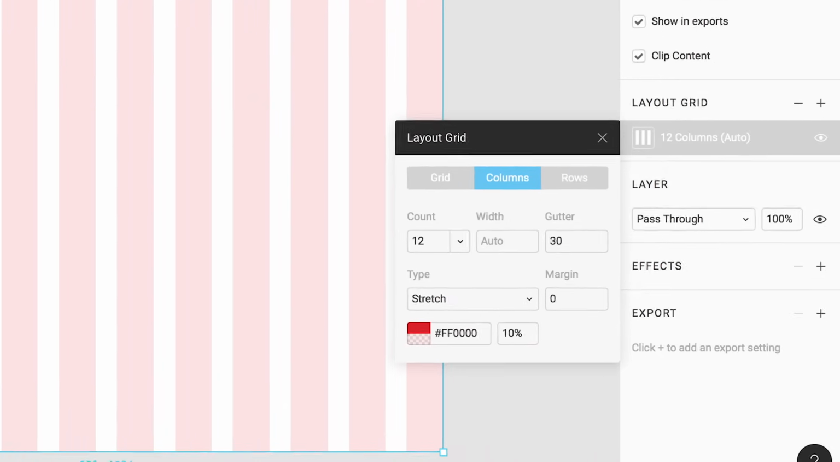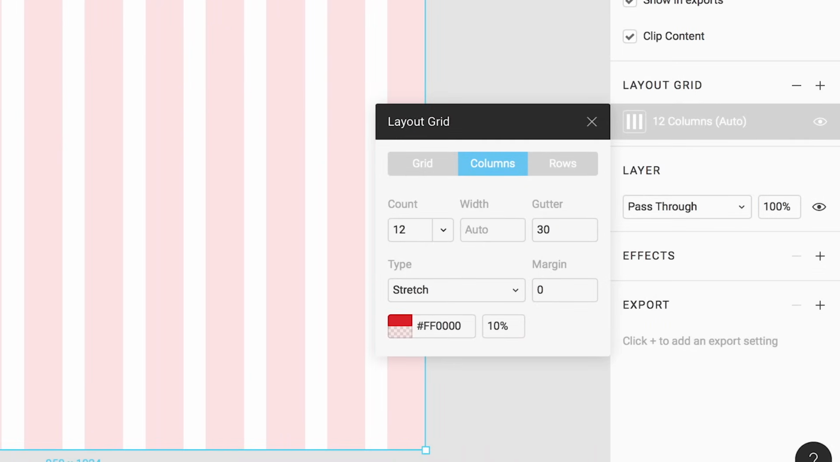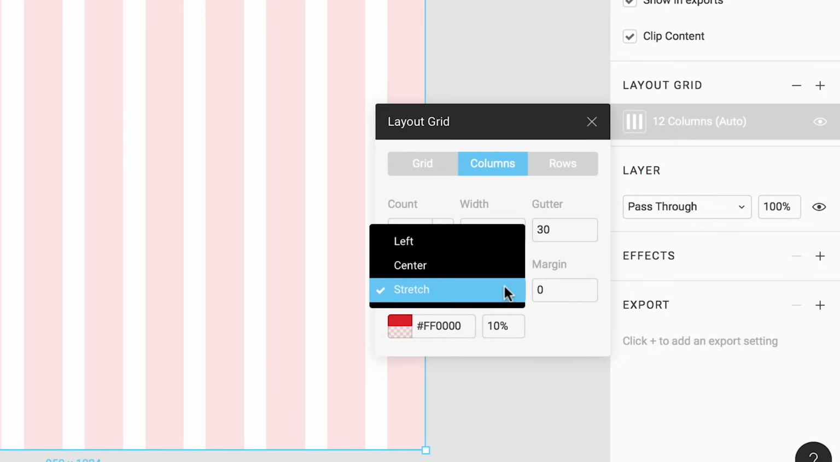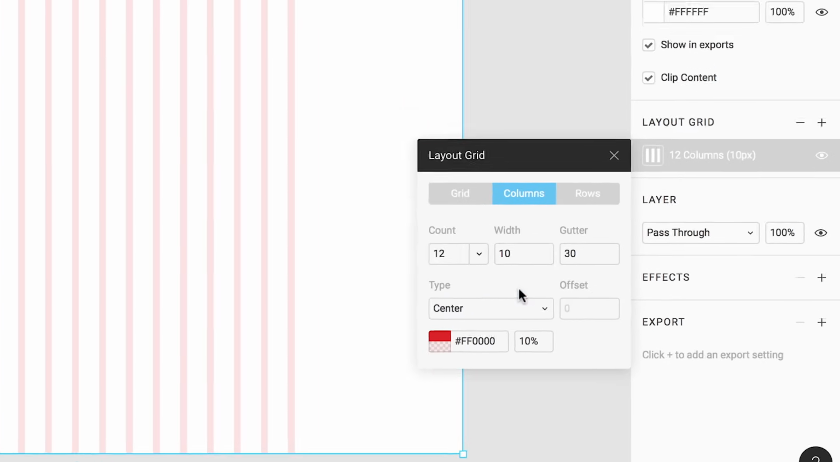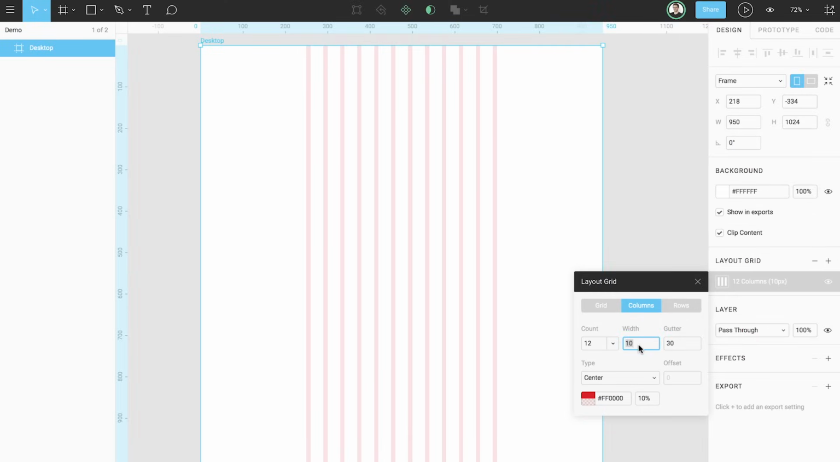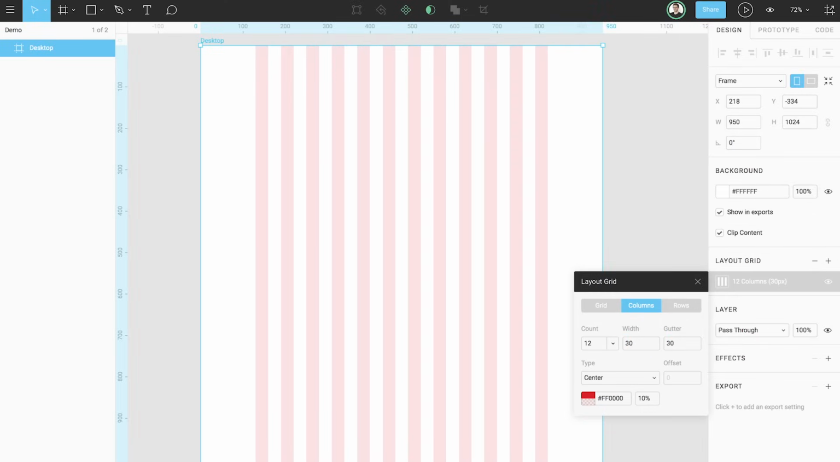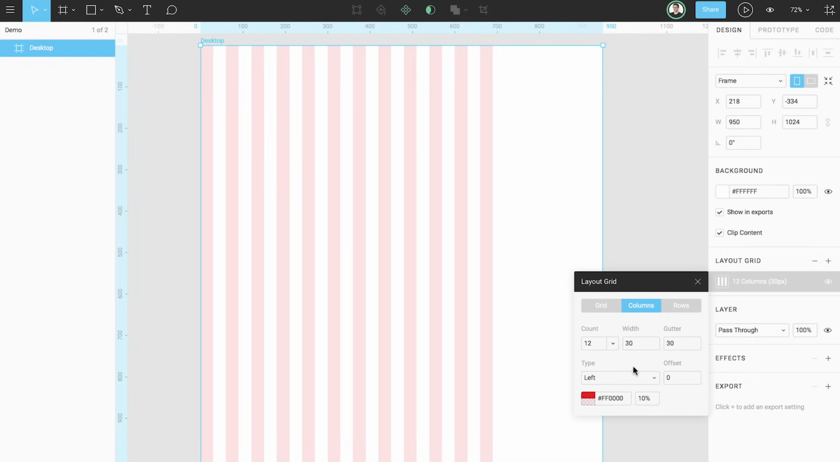Here, Figma has set the width value to auto, and we're unable to edit the value. This is because the layout grid type is stretchy, which means the width of the column will automatically grow or shrink when you resize the frame. If we change the layout grid type to center, we will be able to change the width value. Using a centered layout grid can be useful when designing for an ultra-wide display, where much of the horizontal space may not be utilized. The last layout grid type is left.